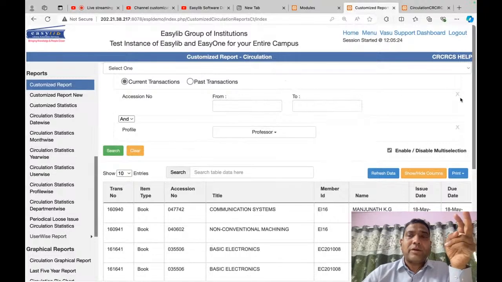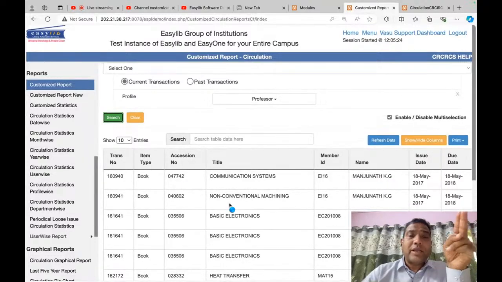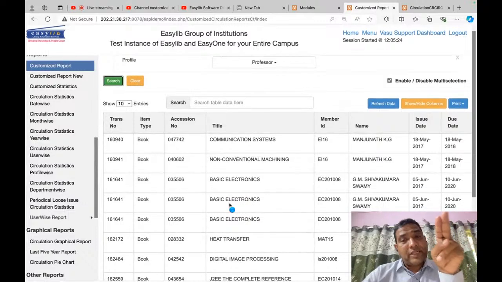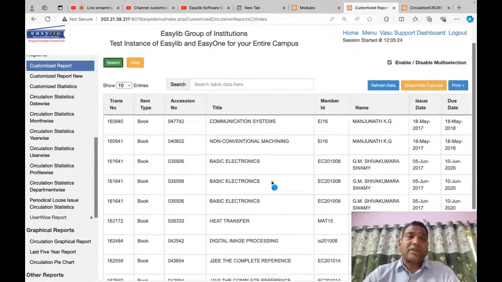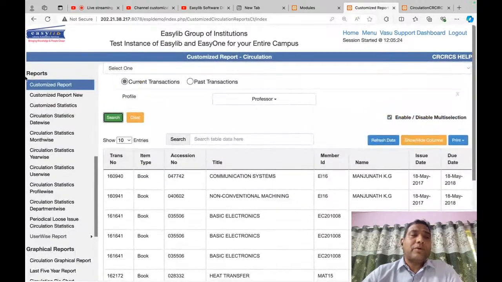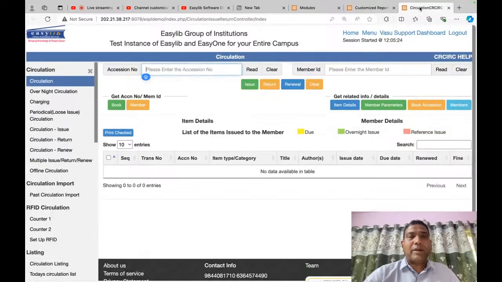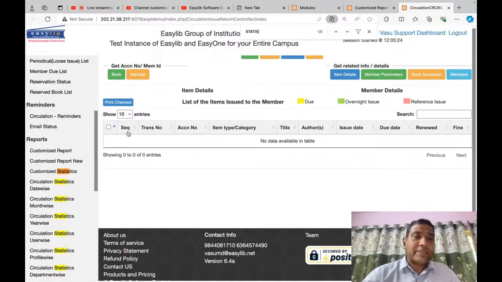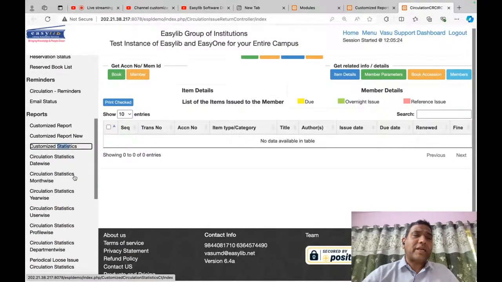Professor, I put, okay, current circulation is showing only the books borrowed by the professors, not everybody. It is going to do a lot of search and then come up with that report. Okay. So yeah, if you want to go with the circulation reports, it takes time, so we'll skip that part. Let me go directly to the statistics part. Again, there are so many statistics related.